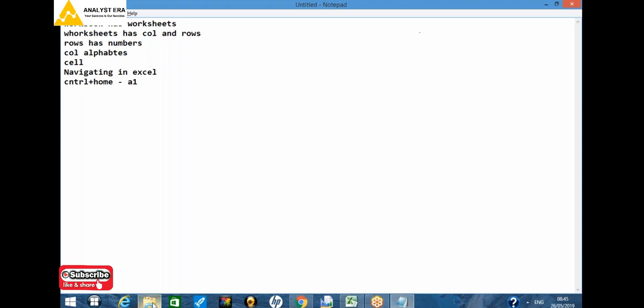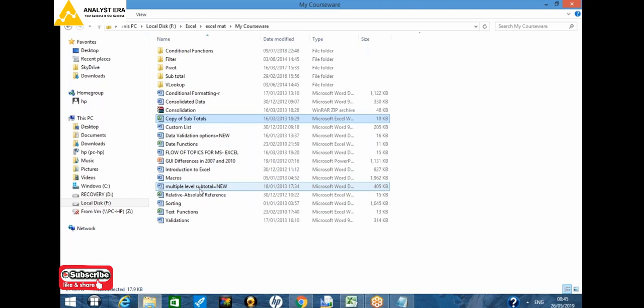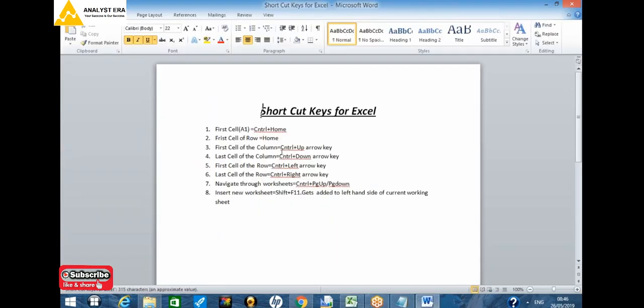Maybe I have this document for shortcut keys. Let me just share it with you. Is the screen visible to you, Swati? Yes. Okay, fine.